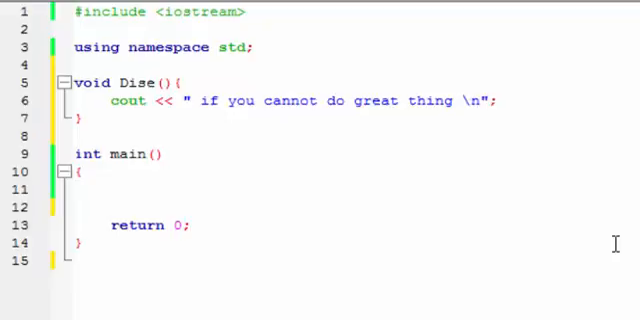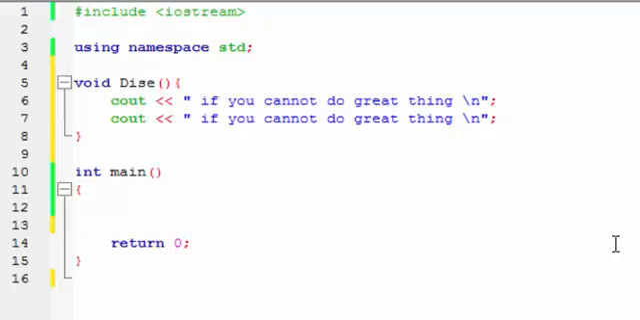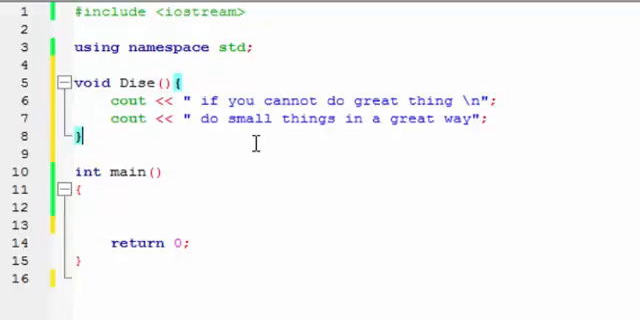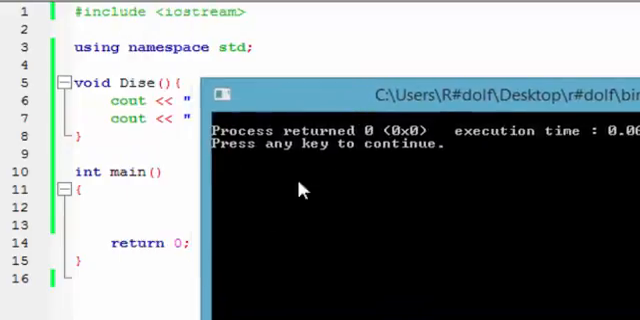I'll copy all this and paste it once again in the same function. Then I'll change the output to something like, do small things in a great way. So here on line 5 to line 8, I have a function called dice. What this function is doing is printing out, if you cannot do great things, do small things in a great way. This is all this function is doing. And right now, if I go ahead and run this program, I'm going to get an empty console.